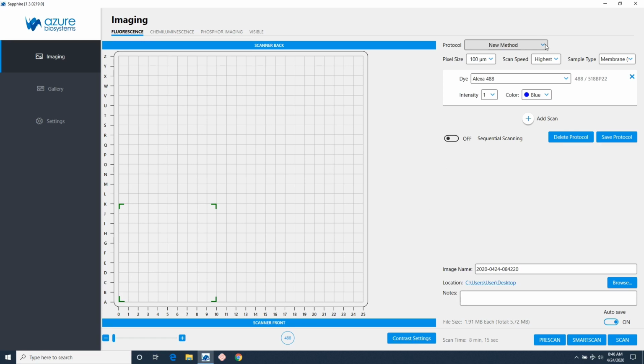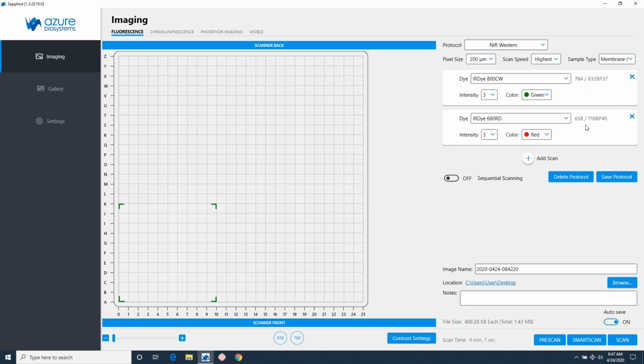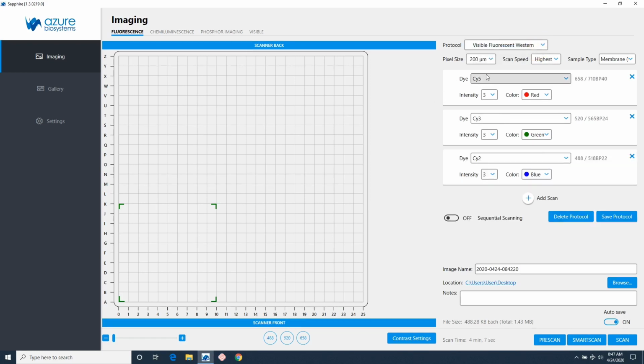Over here, we do have our protocols. So there are standard protocols that are already preset for you. One is a 4-channel Western, which will actually utilize all 4 lasers that are on board. For this particular model, we do have a 784 laser, a 658, a 520, and a 488 laser. Also for presets, we do have the near IR, which would be your 800 and your 700 channels, respectively. We do have the visible fluorescence, which is your Cy3, 2, and 5 dyes.